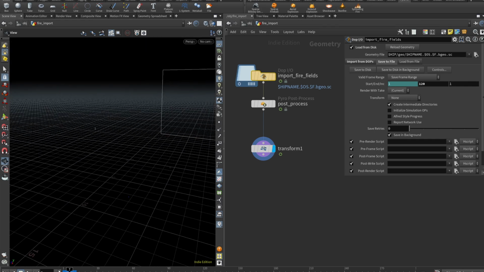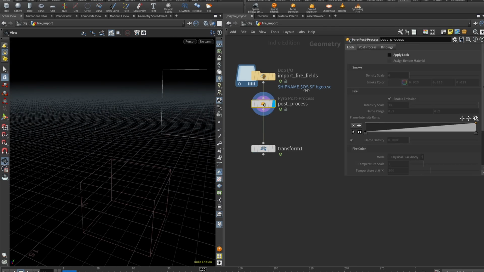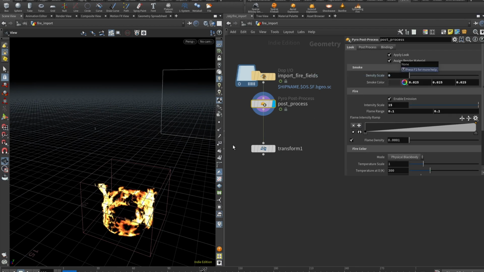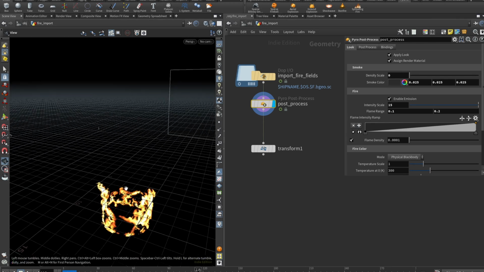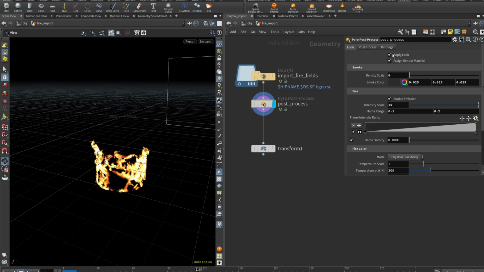So now you can visualize that fire. By default, this post-process node will have apply look and assign render material checked. For Redshift, we don't want that. Here you can just preview your fire. But for the rendering, you should remove these checkboxes in the apply look and assign render material.